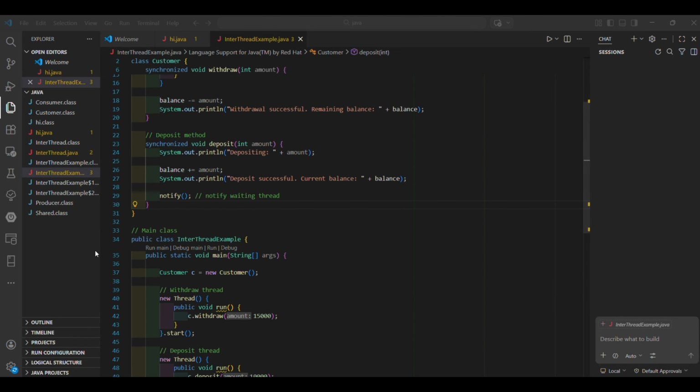Next, the main method. In the main method, I create a customer object. Then I create two threads. The first thread calls the withdraw method with amount 15,000. The second thread calls the deposit method with amount 10,000. Next, both threads are started with the start method.